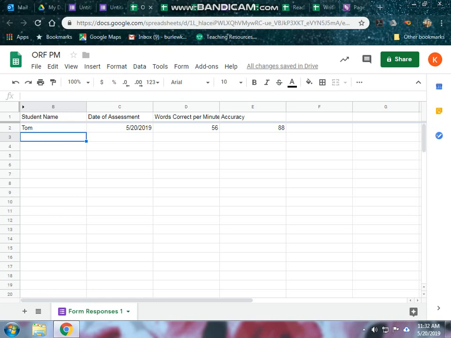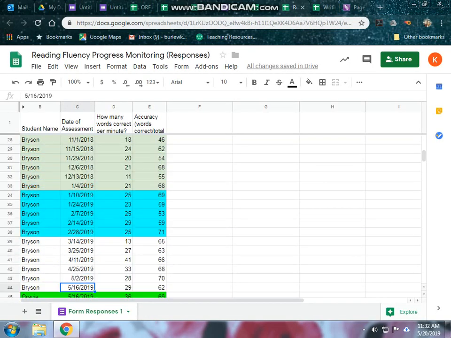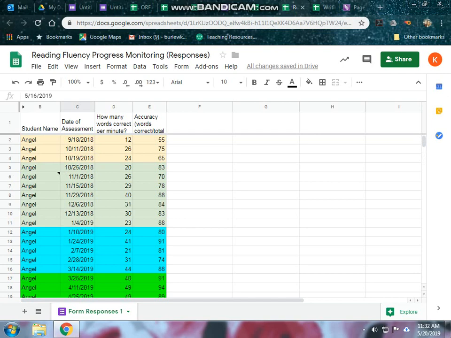Then it shows you your student's name, the date that they took the assessment, their words per minute, and their accuracy. After a while, your spreadsheet will fill up, and this is what mine looks like, that I've been using all year. So it has tons and tons of data.